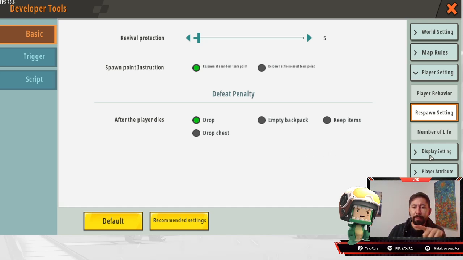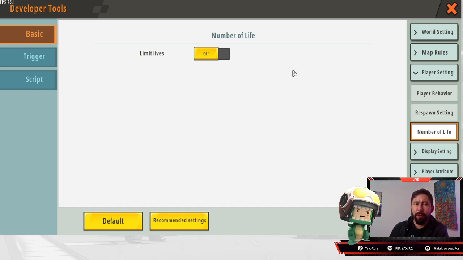Finally, for when the player dies, very important, keep the items, because if we kill the players and the players drop the items, the students are going to be able to pick the teacher rule. So that's very important. Number of life, we are going to keep it off, okay? So right now we are really finished with the first 3 setups for our rules in our map.